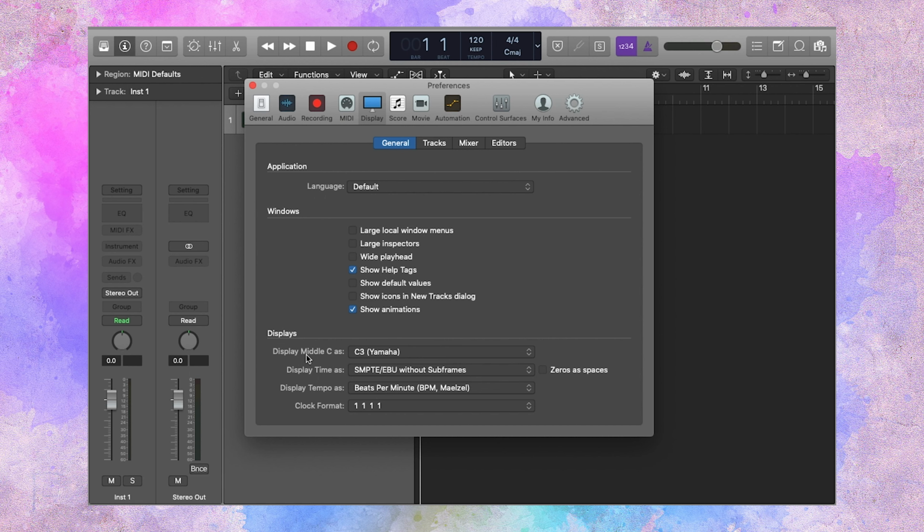Also, right above that, display middle C as. If you have any sort of classical music training or music theory, then C4 is what technically is middle C on the piano. And for me, seeing C3 is confusing. In the MIDI world, C3 is middle C, but in theory, it's C4. So you can change that there so you don't get confused as you're working on stuff.